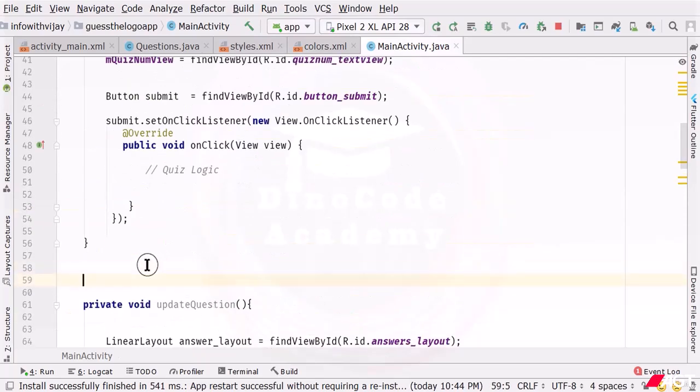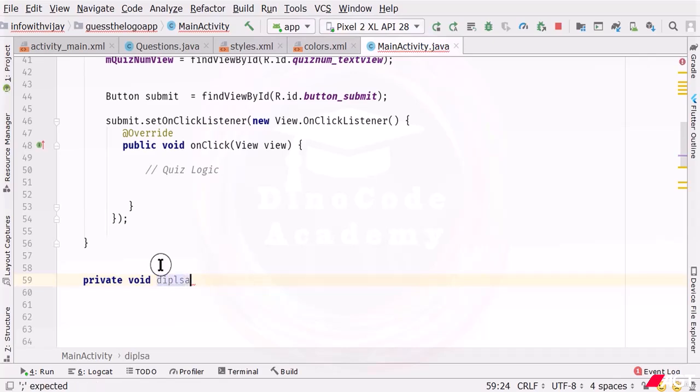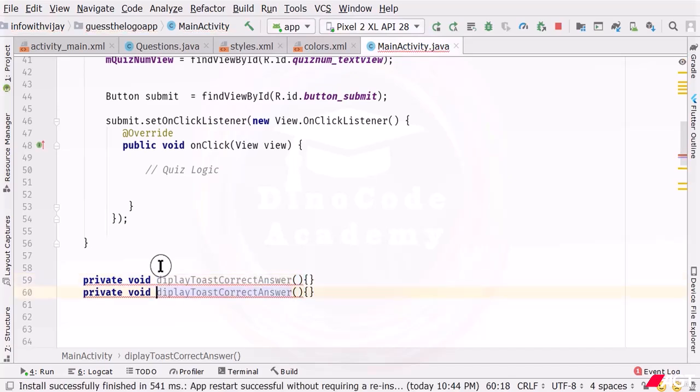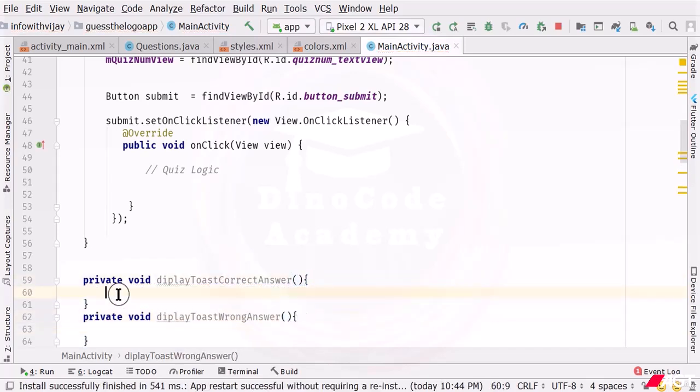Also, depending on whether our answer is correct or wrong, we need to create two methods. I'm going to simply display a toast. So I'm going to write private void and then display. This will be used to display a toast when the answer is correct. And again I'm going to duplicate that, and this will be used when the answer is wrong. Instead of that, I'm going to just simply display a toast statement.